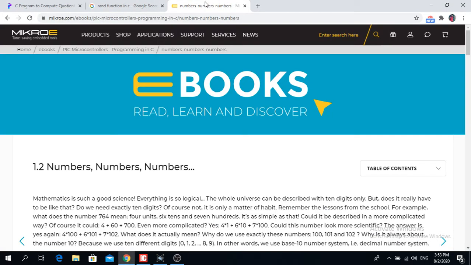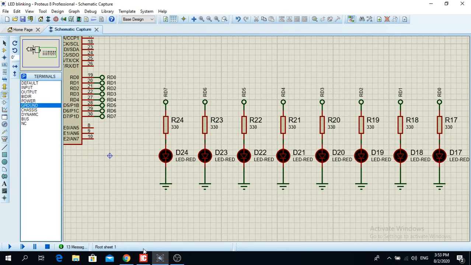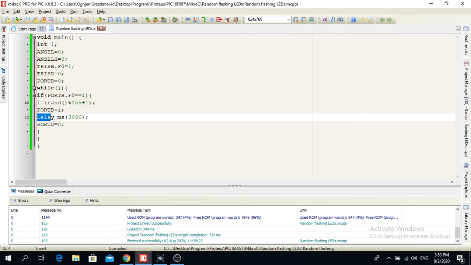So let's see the numbers here. 1 would be 00000001, so one LED would flash, and with 255 all LEDs flash, and it can be any number between decimal 1 and decimal 255. And let's go to the code, and I have a delay of 3 seconds, delay_ms 3000, that is in milliseconds, which means 3 seconds, and after 3 seconds PORTD is equal to 0, and I can do this again and again.